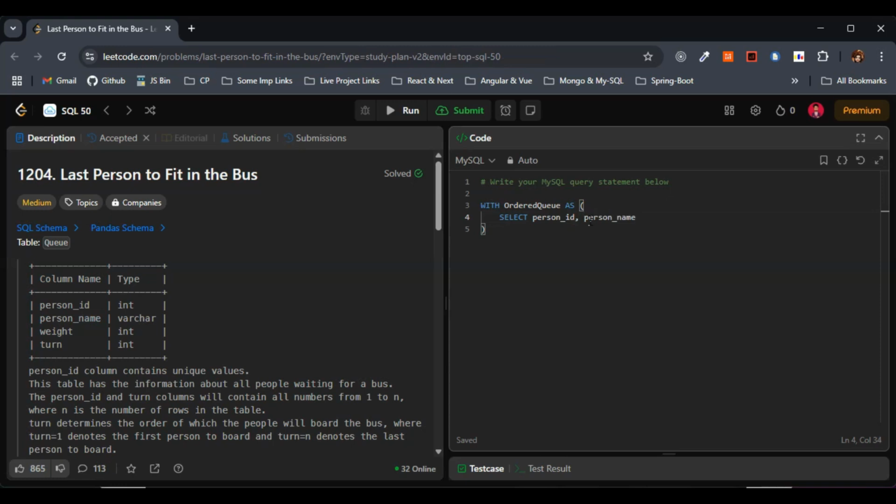So person name, weight and turn. So all the things we will consider. Here weight, and also we need to consider turn in this case, right? So let me type here instead of copy. So this is fine. This is coming from the queue table. So let me copy this one, queue, here.